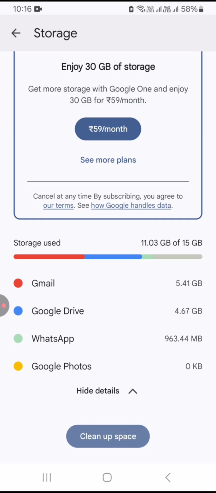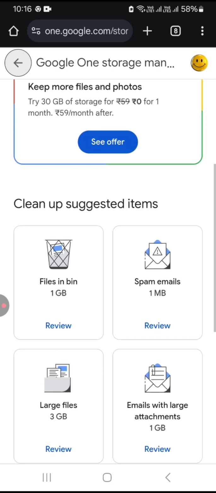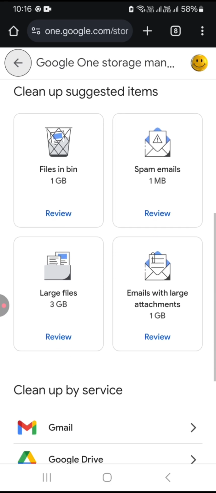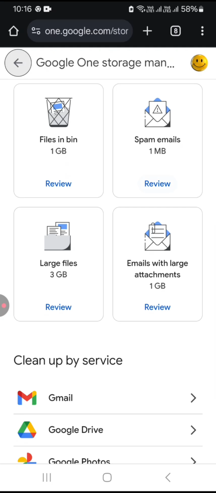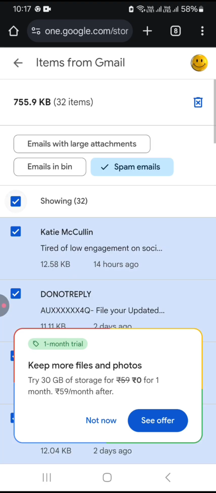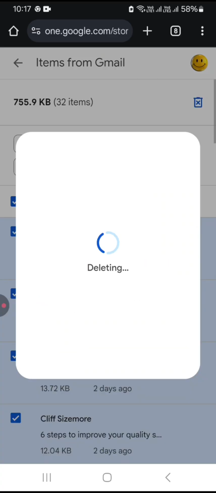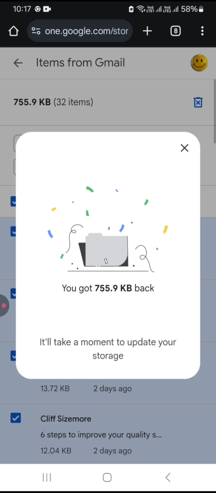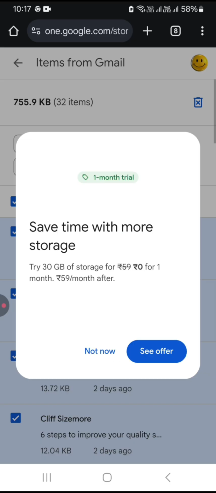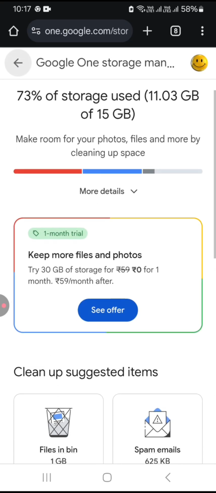So I need to just look at the things and click on clean up, or you can upgrade it. If you have money, you can upgrade it as well. Okay, so you can delete the spam mails like this. Review spam mails. Yes, spam mails. You can just remove them. So you can delete the unwanted emails or spam mails. That will also remove the unwanted space from your system.